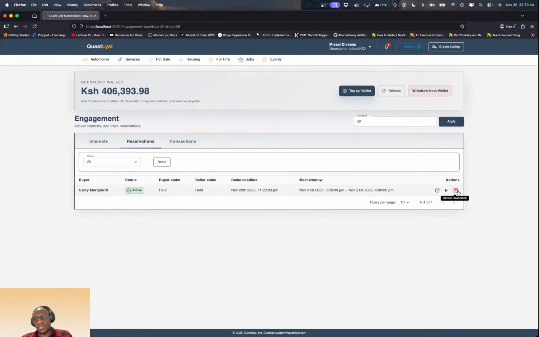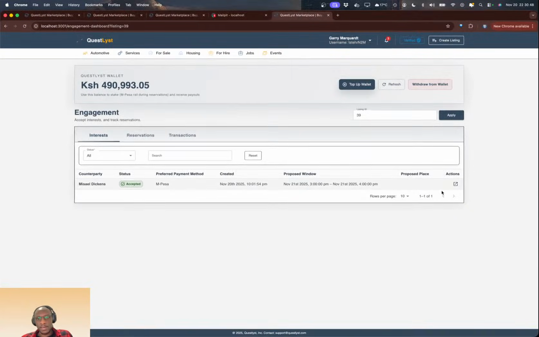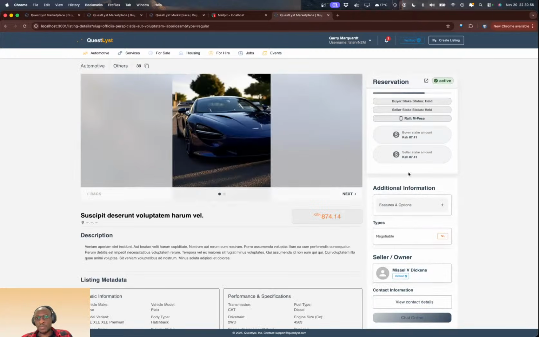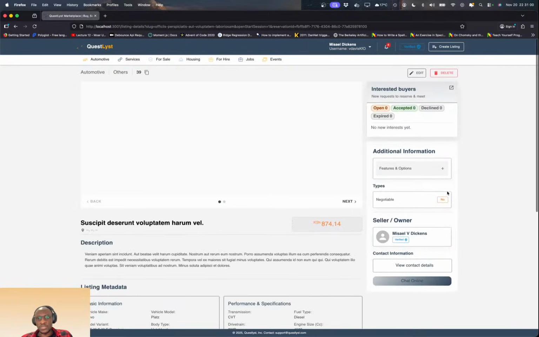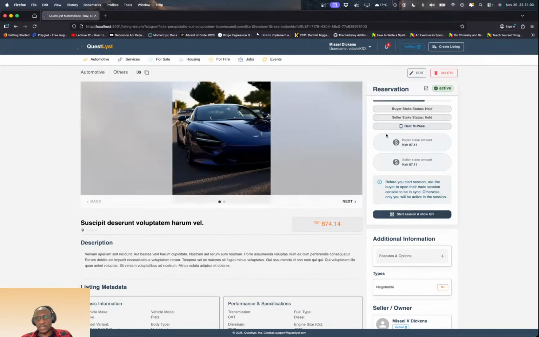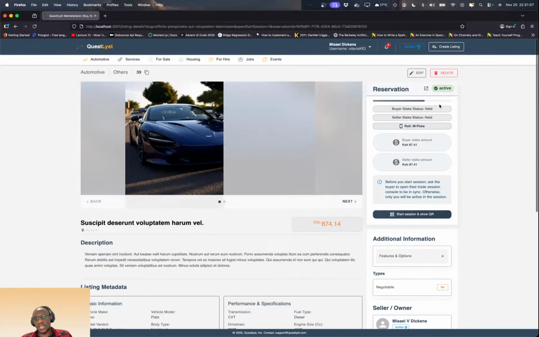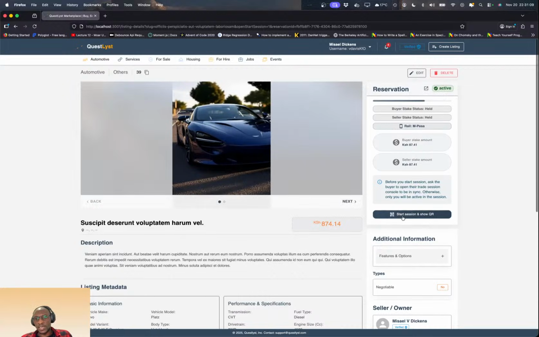You can cancel if you want to as a seller, and a buyer does not see anything, just sees that reservation is active. They can go and wait for the seller to start to initiate a trade. If you go here, you'll see that you can now initiate a trade. And to do that, you just click here and the trade goes through.